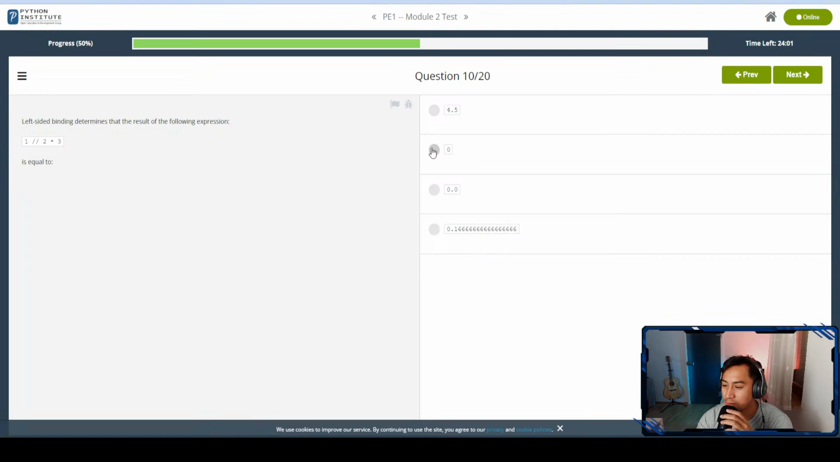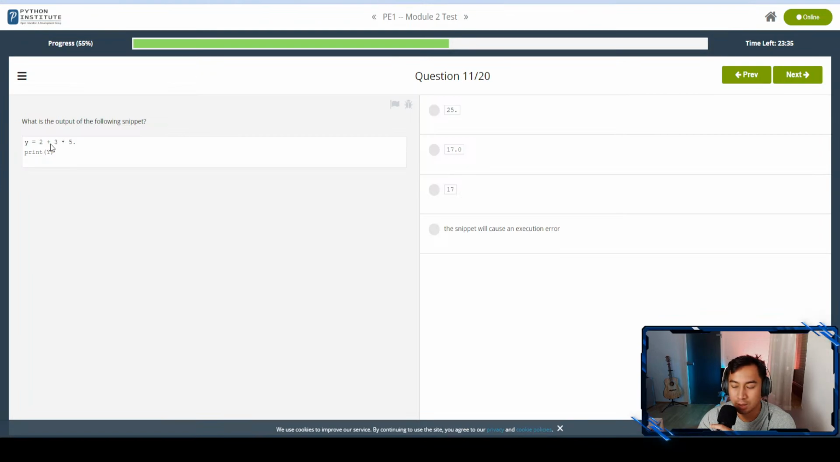I think so. Let's see. What is the output of the following snippet? 3 times 5, 15, 17. It's a float, so 17.0.